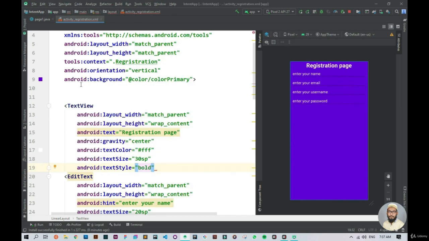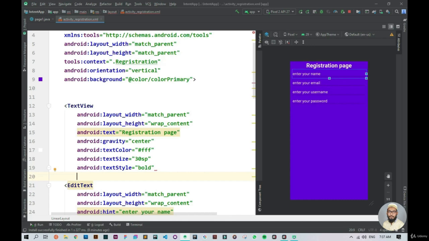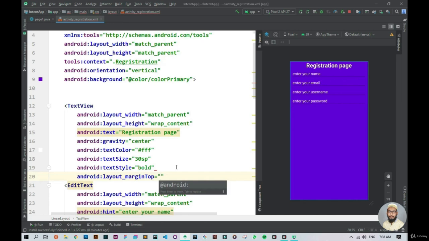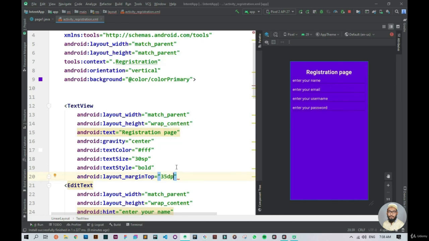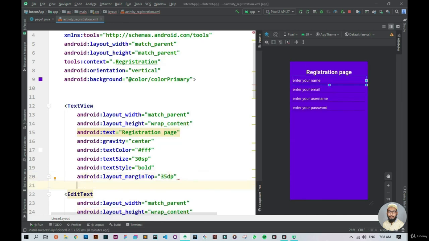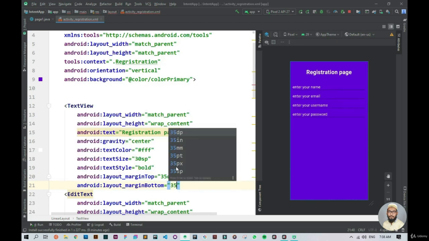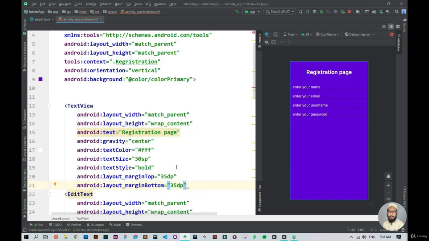Okay, so now let's give a little bit of margin from top and bottom. I'll set the margin top to 35 dp, and the margin bottom to 35 dp as well. Okay, now it looks good.